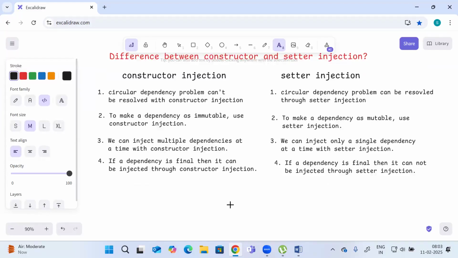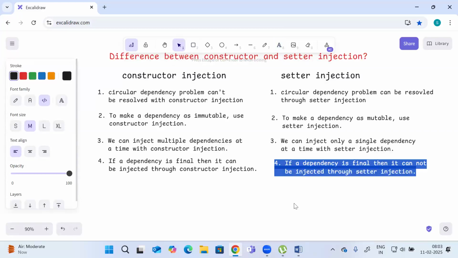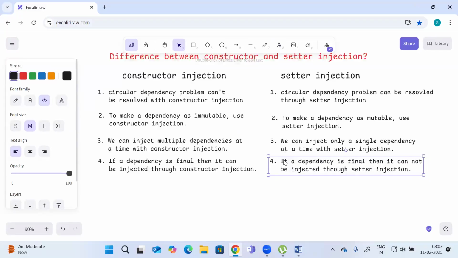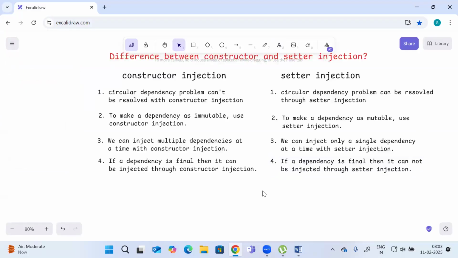Can you find any other difference between constructor injection and setter injection? Can you guys tell me any difference? Anybody? This is the fourth difference, I agree. But tell me any other difference between constructor injection and setter injection.